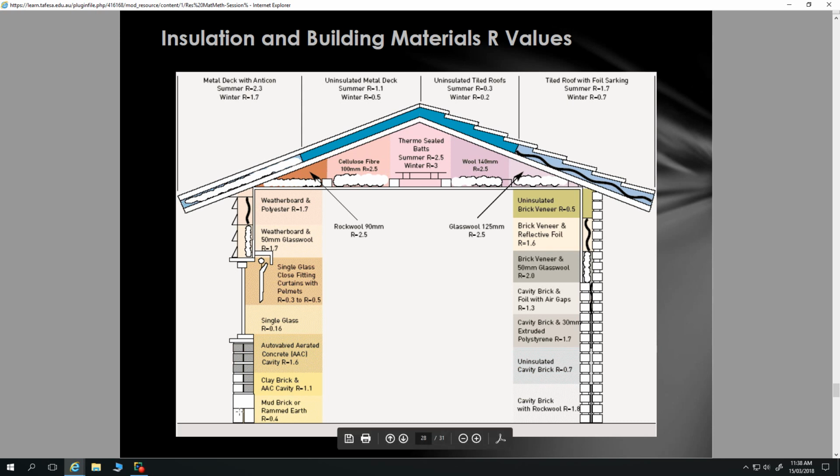Do you know the R value of a double brick wall? No, but it'd be pretty similar to this. It wouldn't be too dissimilar, because double brick doesn't have a cavity in between. It's just solid masonry that would transfer the heat. Although you've got uninsulated cavity brick, R 0.7. I mentioned double brick would be less than that, so probably more like this one here.